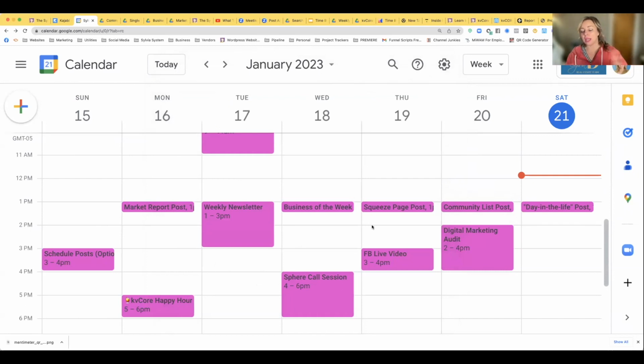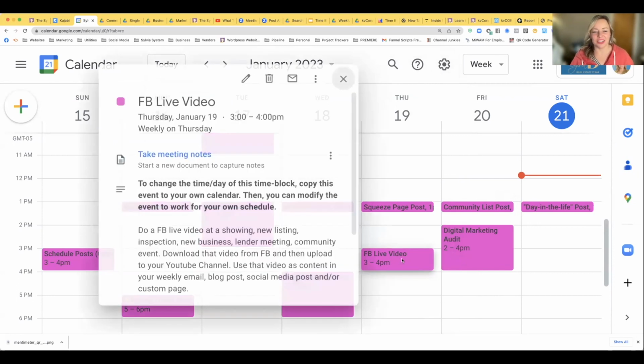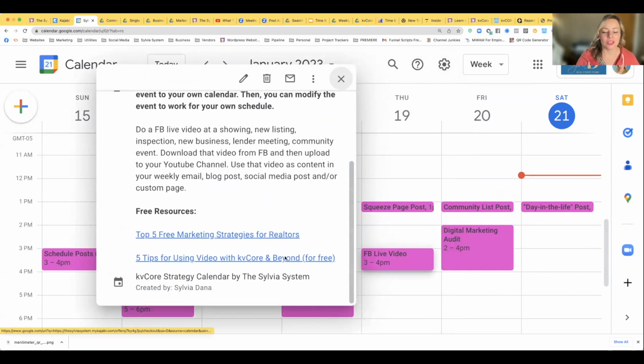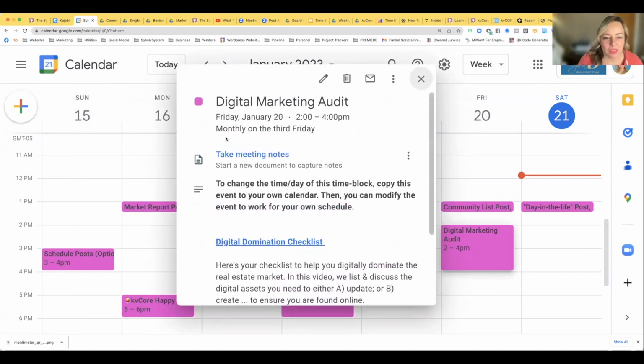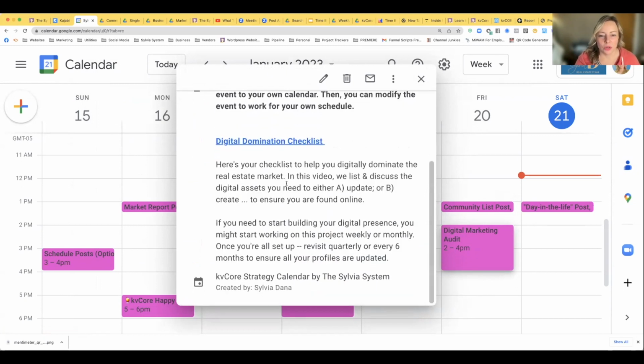I could go on all day about what's in this calendar, but the reason I'm not going to spend too much time is because I'm giving you recorded training where I really spell out each thing. But it's all here for you. Just open up, read what it says, and do the things and see the free resources associated. So for example, once a month, I offer you a digital marketing audit. Notice it says monthly on the 3rd Friday, for example. So here's your checklist to help you digitally dominate the real estate market.